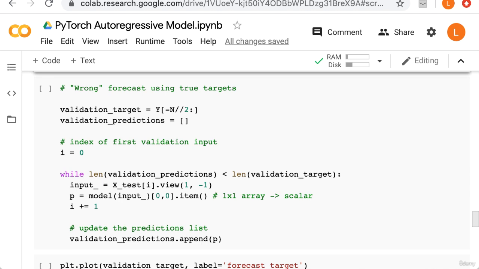Inside the loop, we get our model prediction P. Now, this might look weird to you. Why not just pass in xtest sub I to the model and then assign that to P? Well, there are two problems there. First, xtest sub I does not have the right shape.